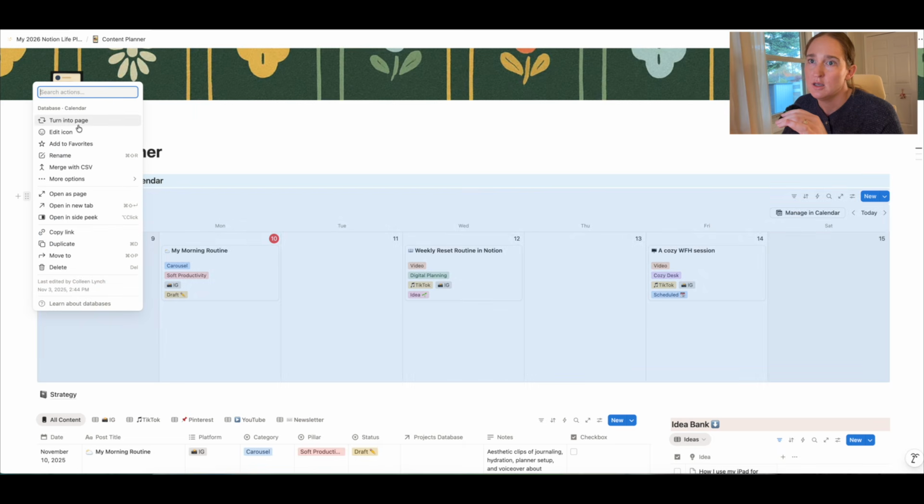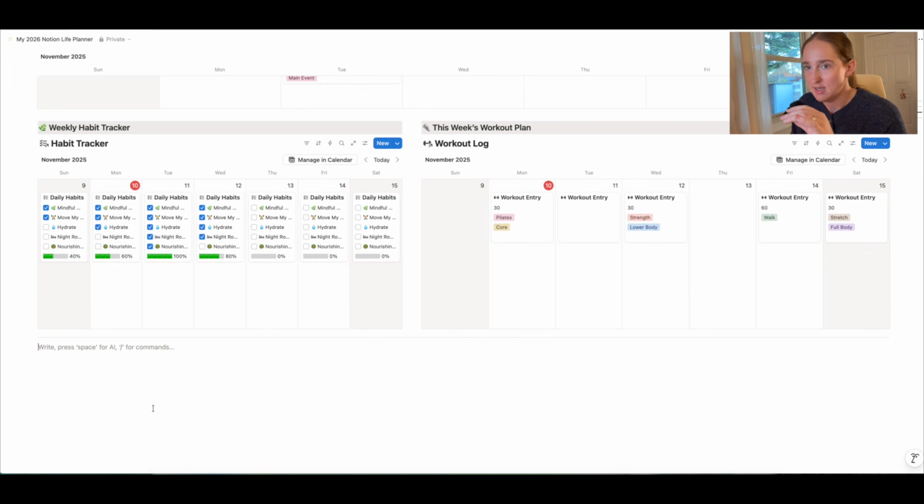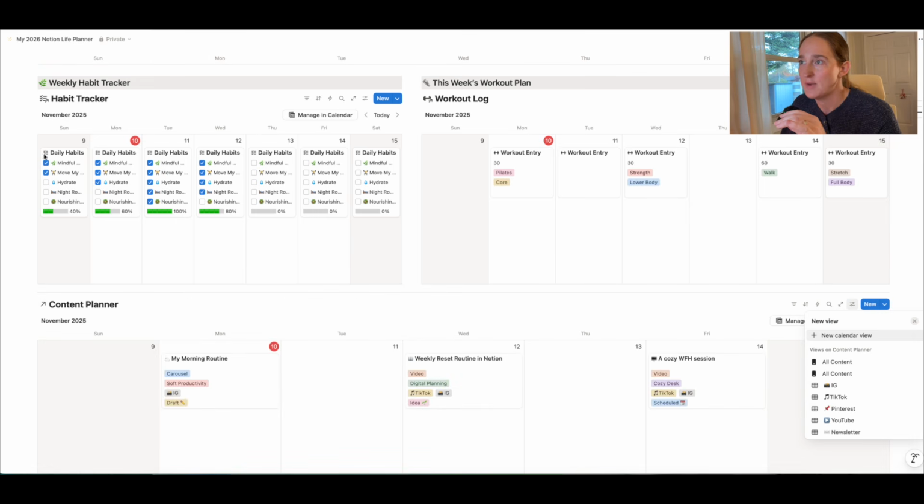So you can hit copy link. You can go to your main dashboard, paste it in, and click linked database view. And now you have your content planner on your main dashboard. You can even drag it up here if you don't really care about seeing your workout log or your habits. Again, everything is so customizable. Just drag it in, delete it, edit, whatever you want to do.